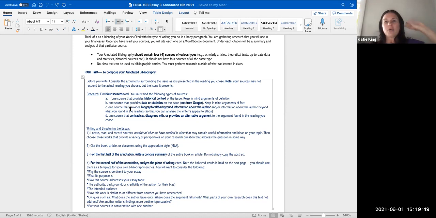Okay, so we have our topic, we've got the sources. Now we've read the sources and annotated and did all the active reading stuff we're supposed to do. What is next? Well, we should write and structure the essay, okay? So first you want to locate, read, and record sources, again, outside of what we've studied in class that may contain useful information and ideas about your topic. Then choose those works that provide a variety of perspectives on your research question that addresses that question in some way. That's not very well written. I'll clean that up in a moment.